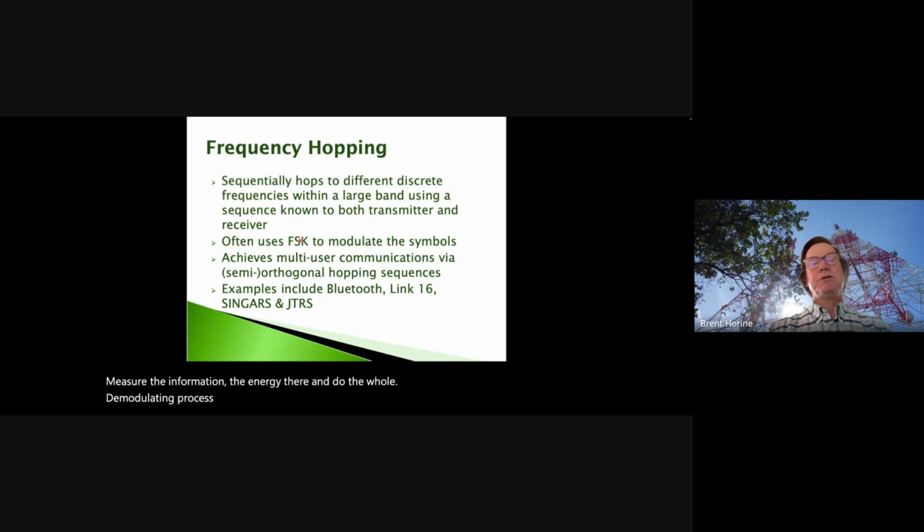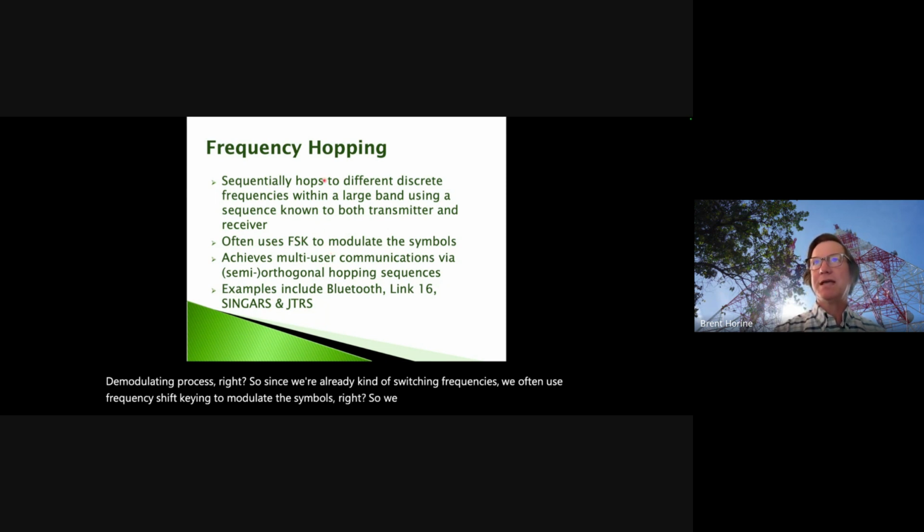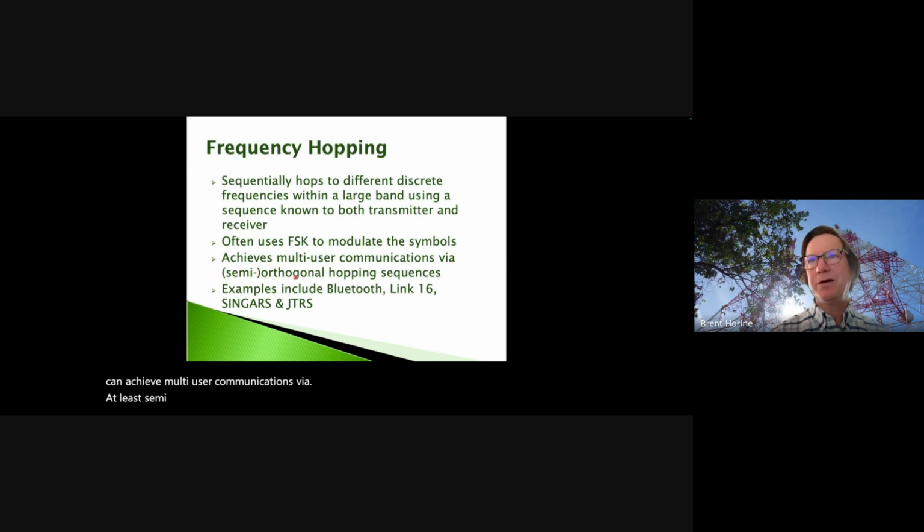So since we're already kind of switching frequencies, we often use frequency shift keying to modulate the symbols, right? So we can do FSK within frequency hopping. It doesn't have to be FSK, but that's often the solution, easiest to wrap our heads around. We can achieve multi-user communications via at least semi-orthogonal, I mean, ideally orthogonal, but we might relax the terms on that a little bit.